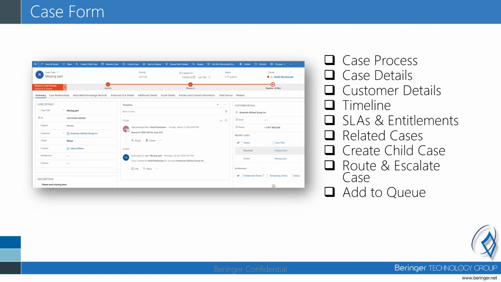In the service module, we have our case form, and cases are used to manage either requests or service issues. Cases can also follow a specific process, just like a lead or opportunity. And that process is configurable, just like the sales stages that we saw on the opportunity screen. Case details can be recorded on this form as well. And we also have a glimpse of customer details. So everything that you need in order to interact with the customer, including the contacts associated with this particular case, is accessible without navigating elsewhere within the application.